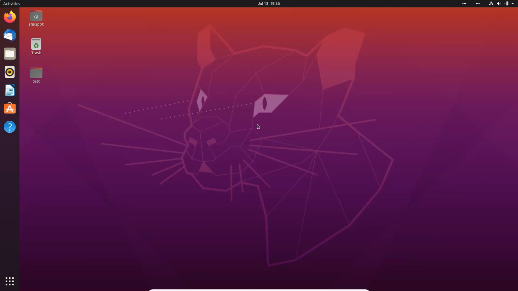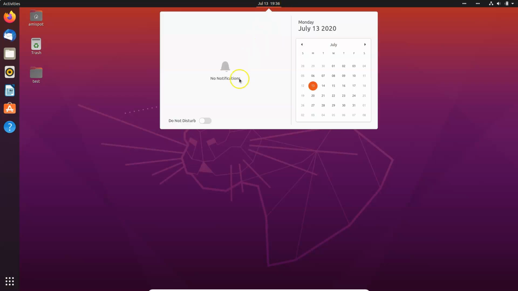So let's start. What you need to do is click on this clock or message tray in the top middle. So let me click on this, and here we have the Do Not Disturb. Okay guys, so you can see currently it's disabled.